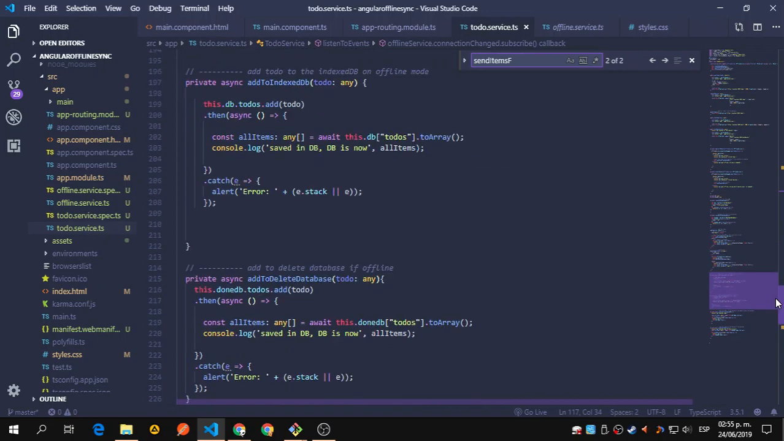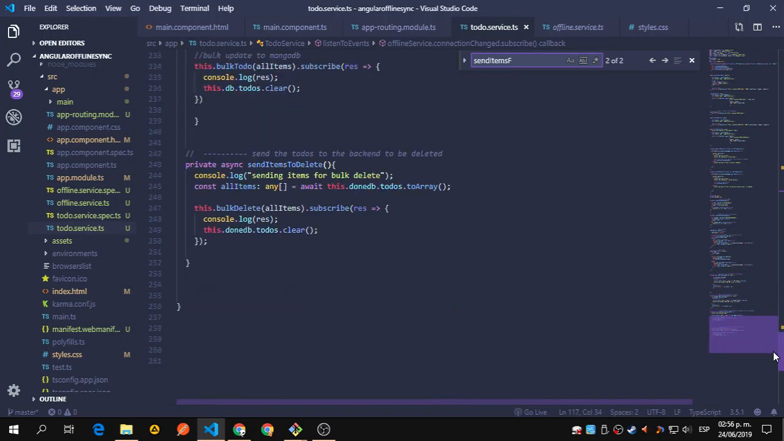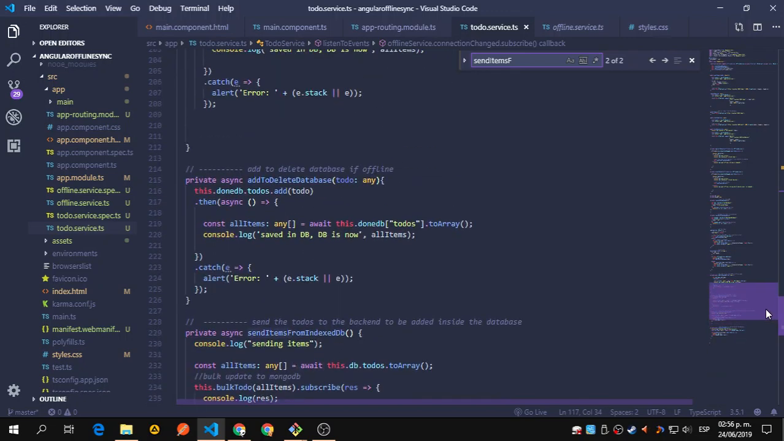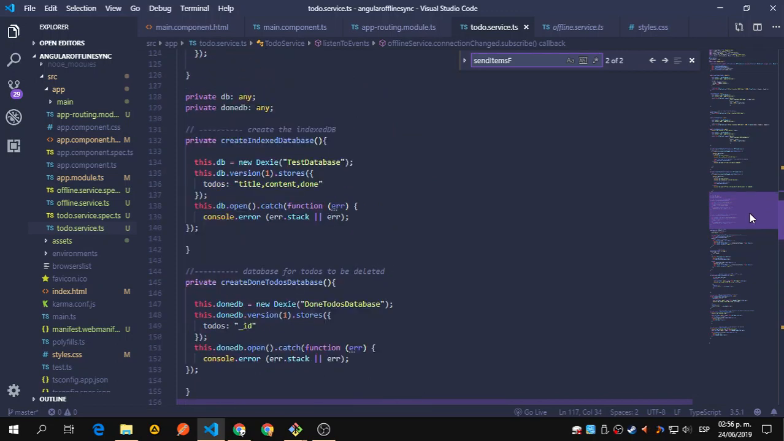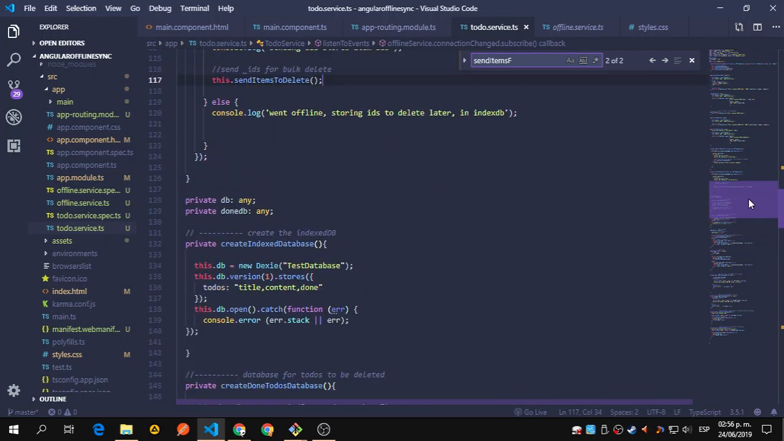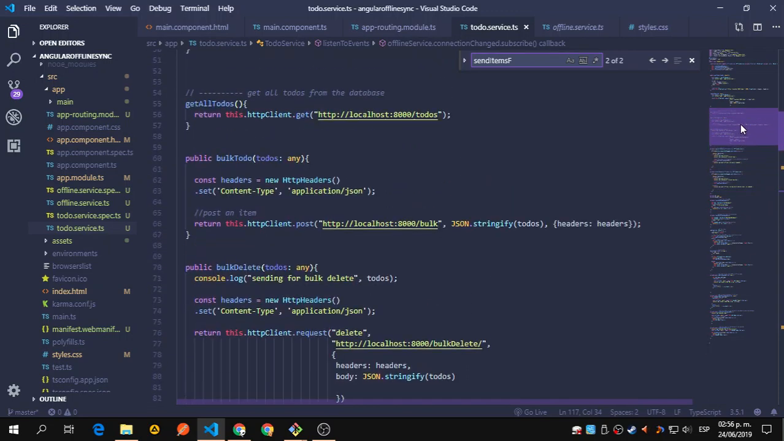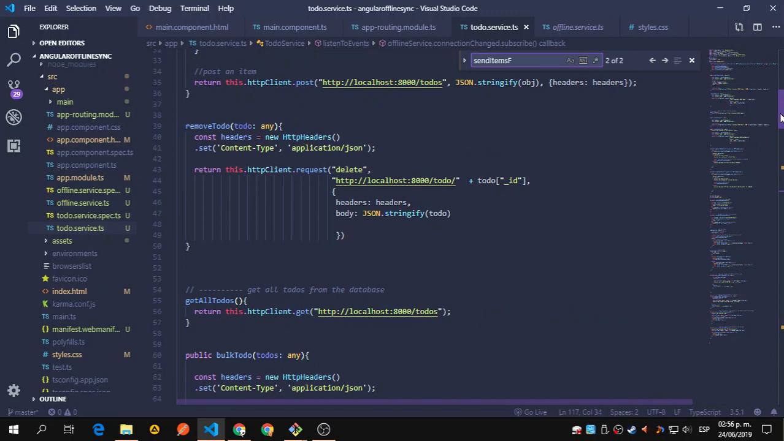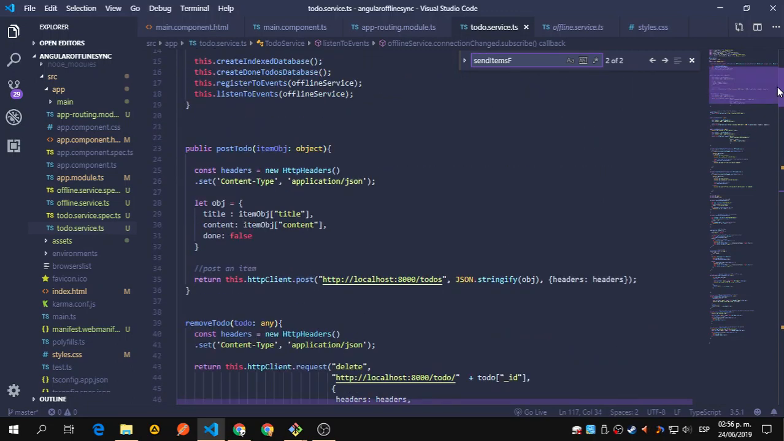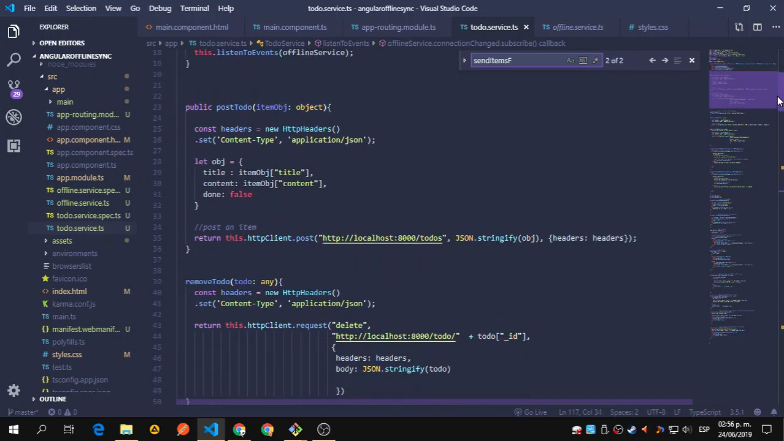I'm looking for a specific function that I can't remember the name of. Send items to delete. So give me a second because I lost my track here. Well, I think I'm going to take it from here.